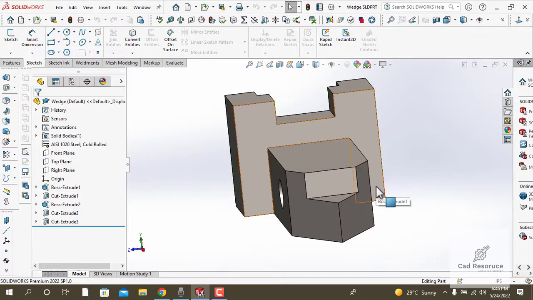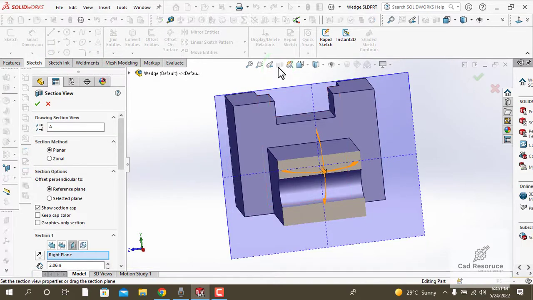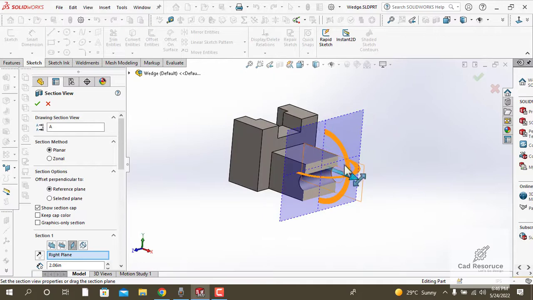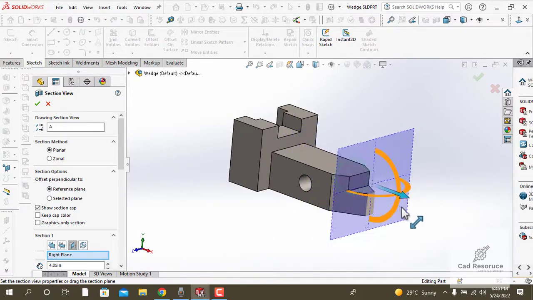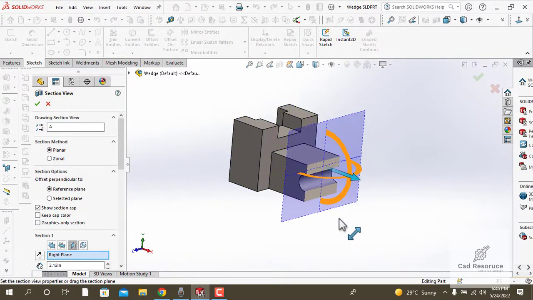If in any case you want to see the internal features of your model, you can do that by the Section View button in the View bar. Click on Section View. This will create a plane that will show you any section of your 3D model that you like. You can also change the plane in which the section is cut by clicking here.